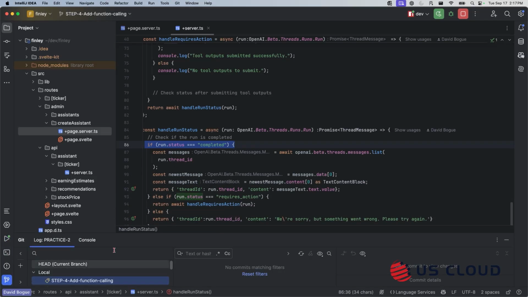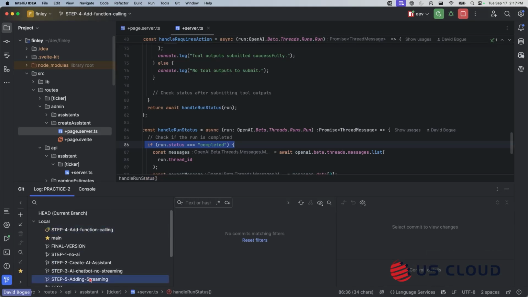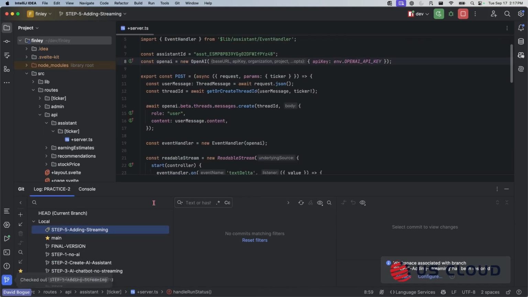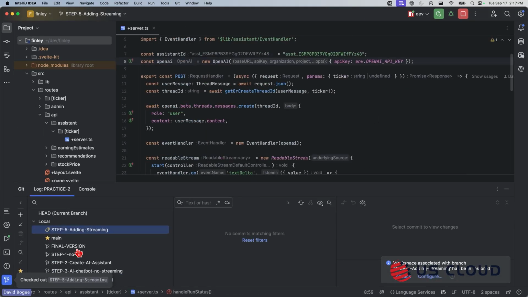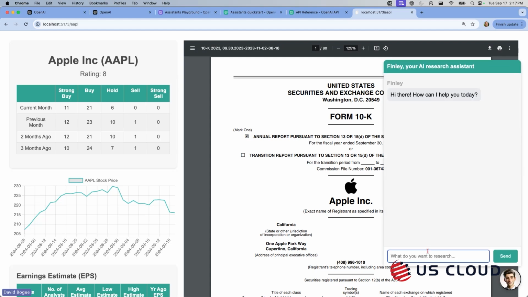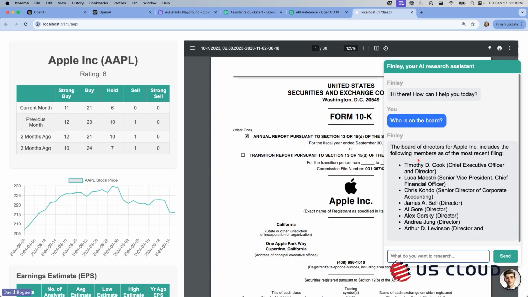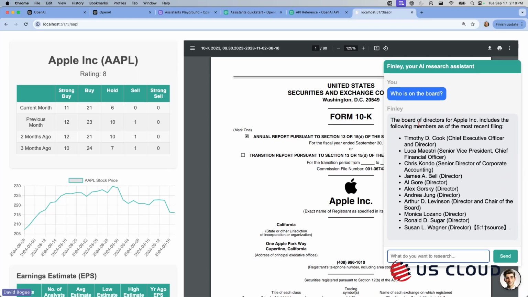I only have a few more minutes. I just wanted to show streaming, what that looks like. I'm going to check out the streaming branch. Streaming essentially uses server sent events. So instead of making a request to the backend and just waiting for a response, we make a request and then we listen for events coming back from the OpenAI API. And when streaming happens, we'll get a response faster and we can show the data as we receive it.